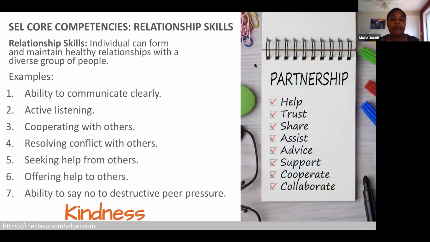And so when we talk about relationship skills, we're really equipping children and adults with the ability to relate to others, communicate in a way that is clear, practice active listening, resolve conflicts in a respectful way, and seek help from others when we cannot on our own communicate effectively or get our needs met, and also offering help to others.